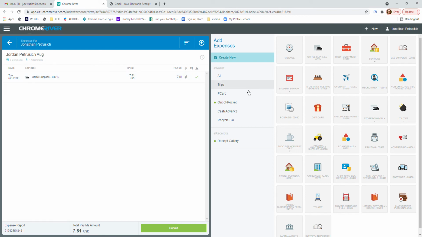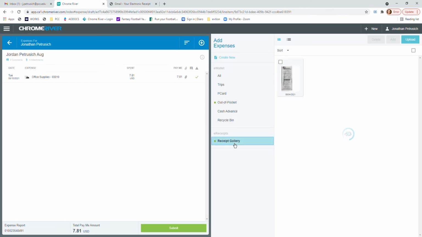Now, I'm going to add one more, and for this one, I actually already uploaded the receipt to Chrome River, and we can find that in our receipt gallery. If you choose to upload them first and not attach them to the expense, you can come here and click Upload, and then upload it from your computer before you create the expense. Now, because this is already here, I'm going to click the checkbox, and I'm going to add it to the report. So in this scenario, I'm adding the receipt first instead of the details. Now watch what happens.